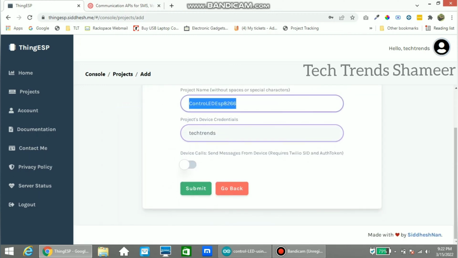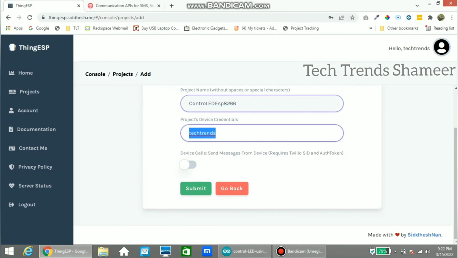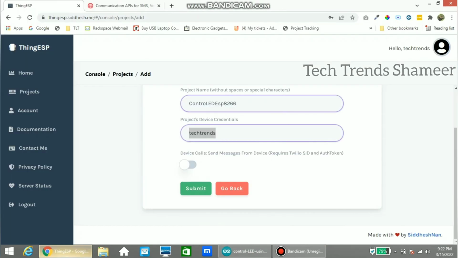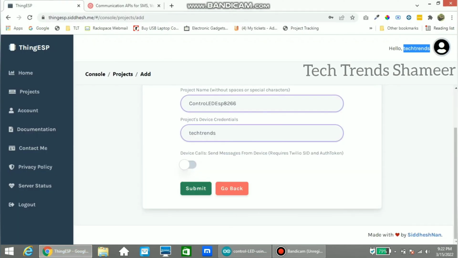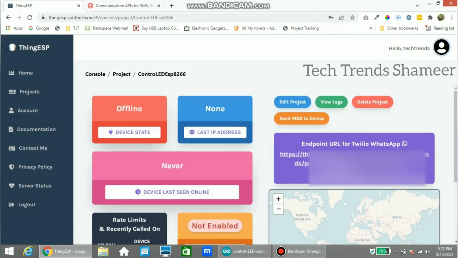Before that, copy this project name and the project device credential to the program. And copy the device credential here. And this is the username. So here the username is TechTrends. And now click on the submit button. Now the project is created successfully. Now you can see the device is showing offline. And also note this URL.